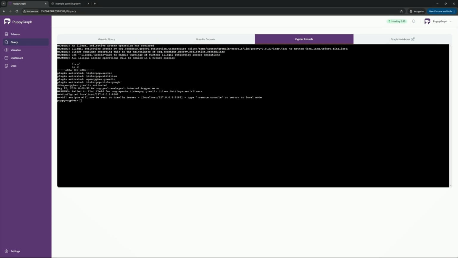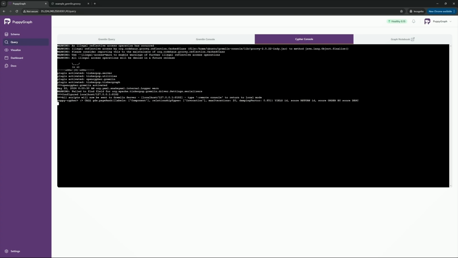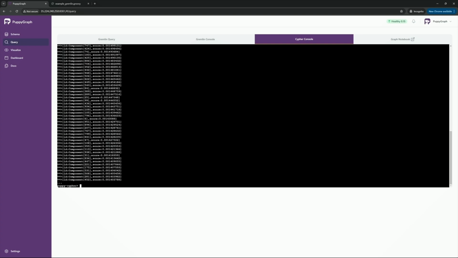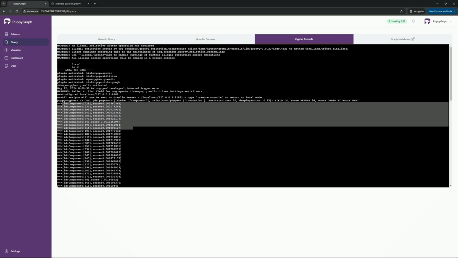Lastly, let's flip over to the Cypher console and run a query to rank the importance of each component using the PageRank algorithm. In the returned result, we can see the component ID as well as its score based on the algorithm. And with that, we've looked at how you can explore a SQL-based system load analysis dataset as a graph using PuppyGraph.